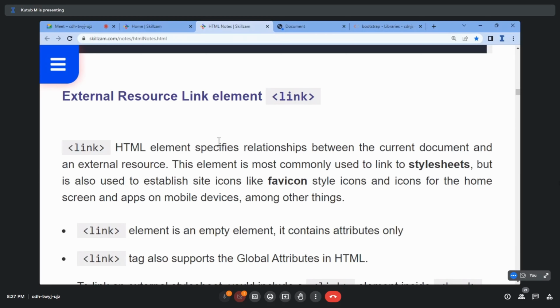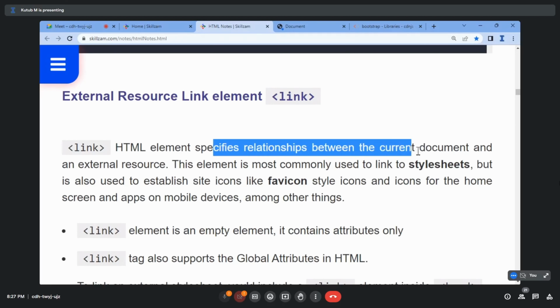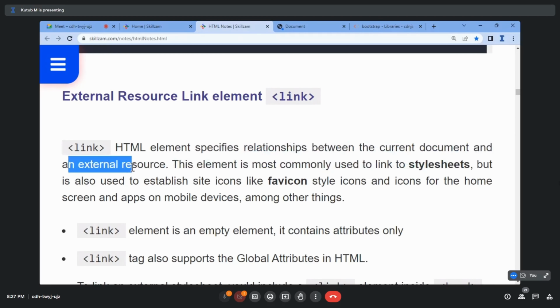Okay. So, what it does is specify the relationship between the current document and the external source. For example, you can most commonly use it to link style sheets and also favicons. The takeaway here is that favicon is a favorite icon, and style sheet is nothing but CSS, cascading style sheet files, and this is a favicon. Two things we need to understand here.